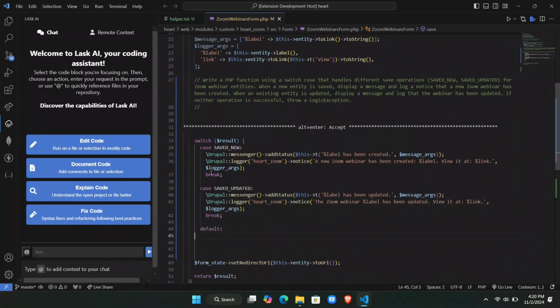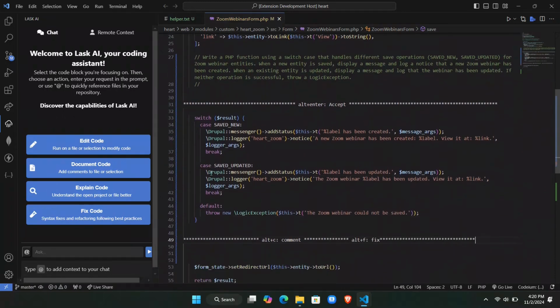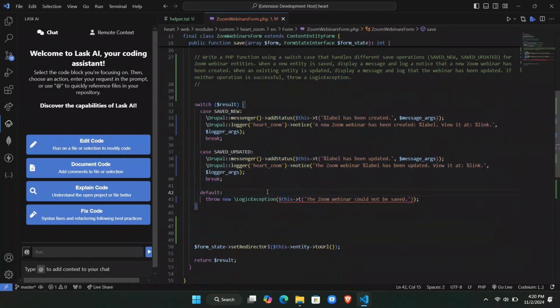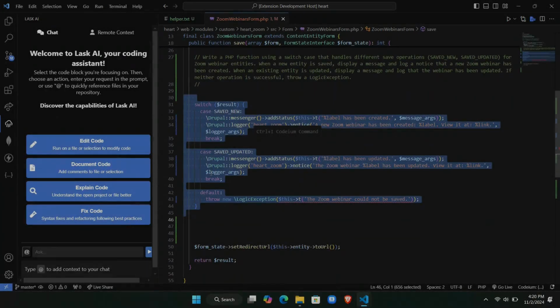And we can accept the code by pressing Alt-Enter, or leave comments by pressing Alt-C, or fix the syntax errors by pressing Alt-F. Here we have accepted the code.